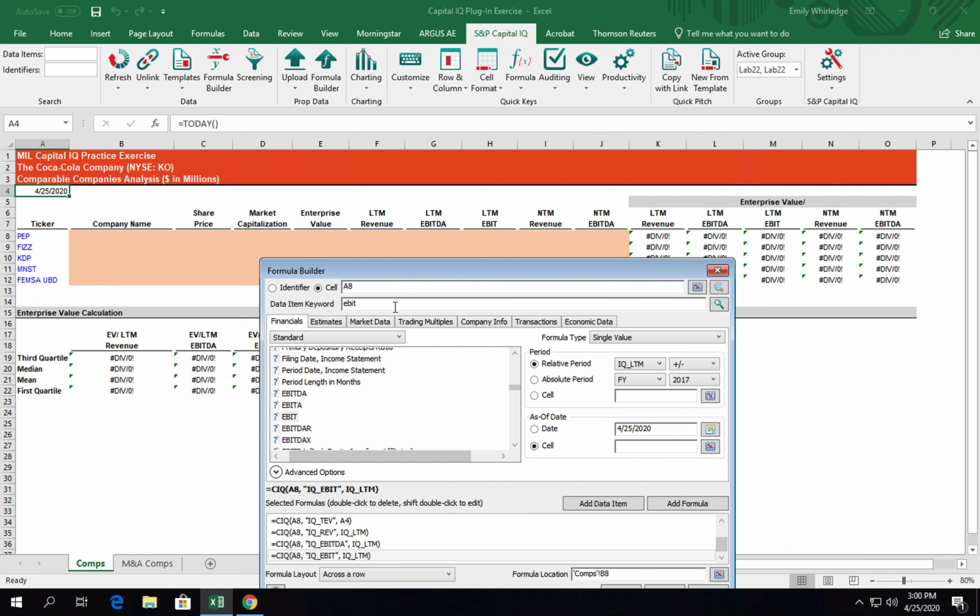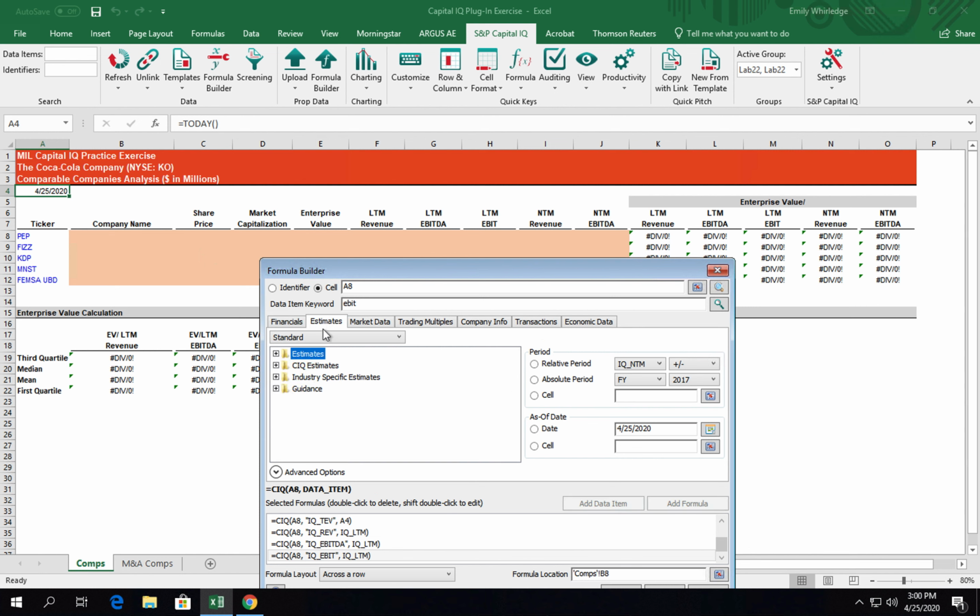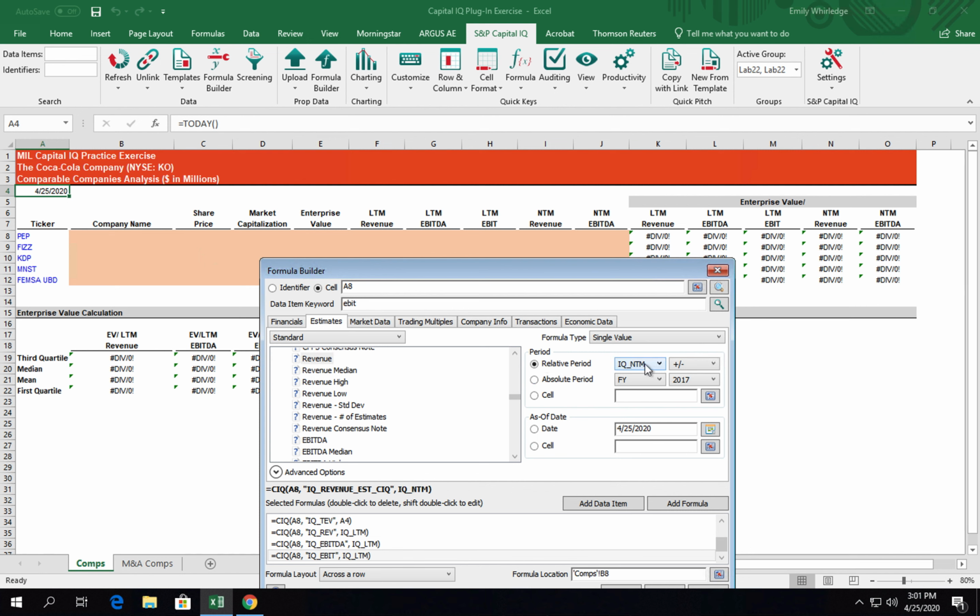Add the formula. NTM revenue is a pain to find because it's in estimates and you can't search for it. So we're going to go to estimates, this tab, go to CapIQ estimates, consensus estimates, and then scroll down and you just have to find it. So revenue is right here. IQ NTM, add that formula, and then the next thing we want is NTM EBITDA. NTM, add that formula. There we go.